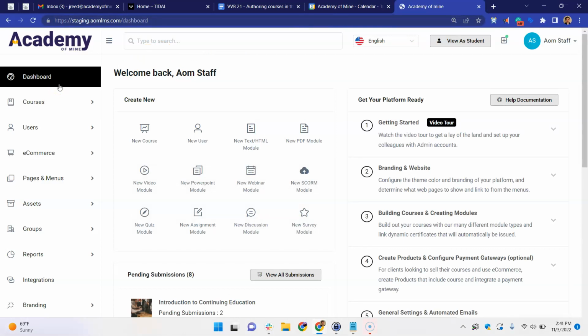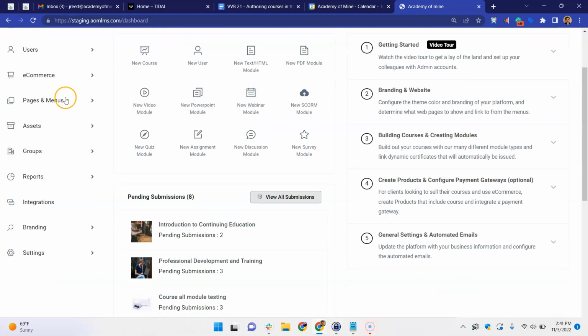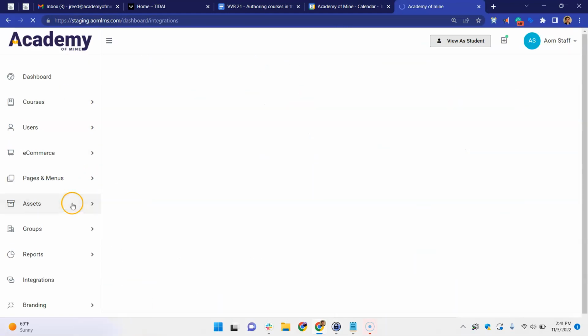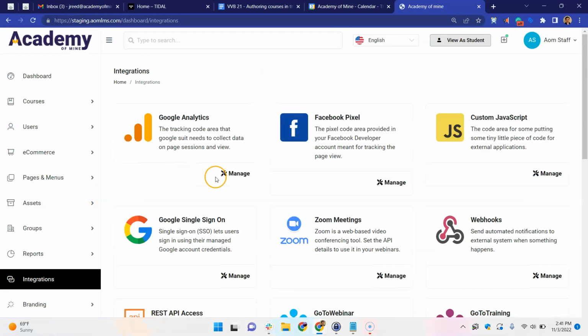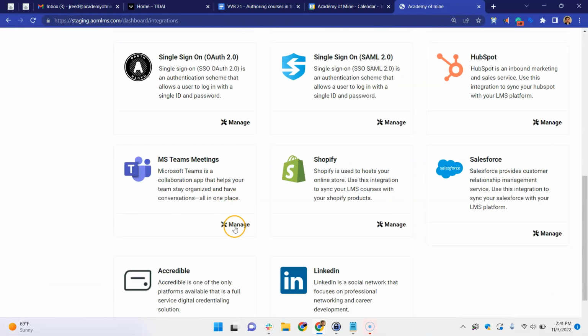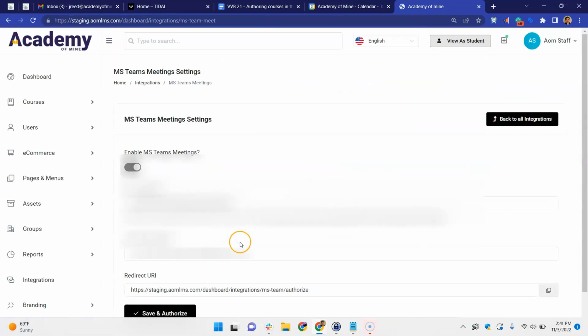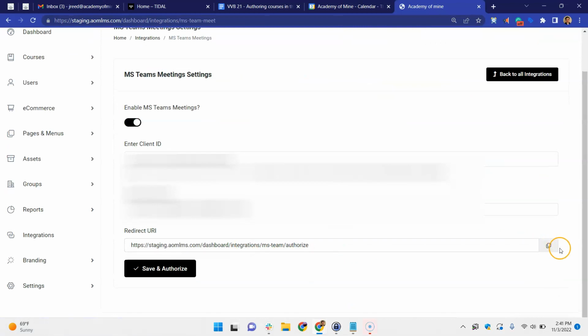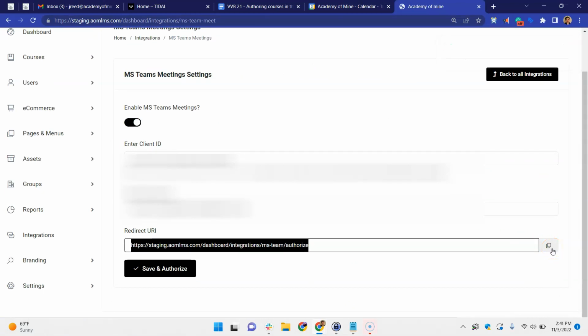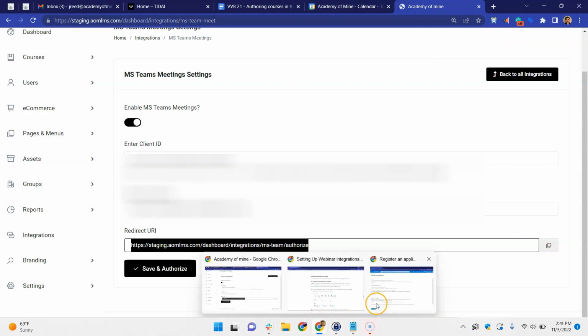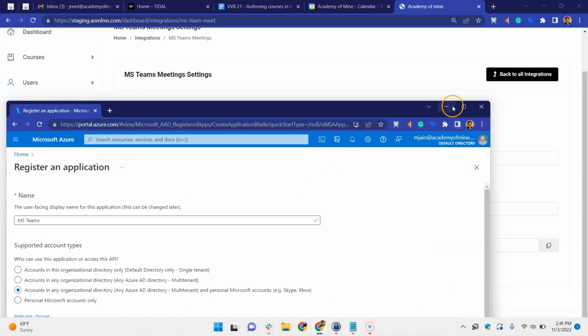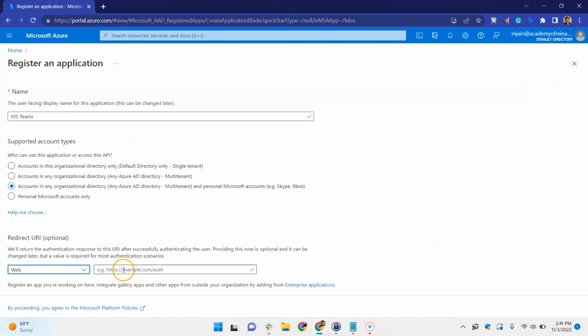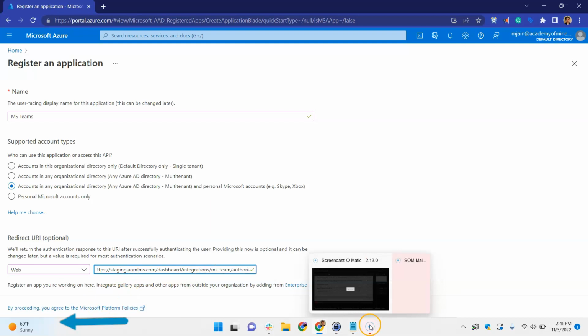In the admin dashboard, you want to come down on the left-hand side to Integrations, and you want to find MS Teams Meetings, click Manage. And then in here, you can see that there's already a redirect URI, and you want to copy that. If you just click here, you can copy it. And then you want to go back to Register an Application, paste that there, come down here and click Register. The only reason I'm not going to click Register is because we already registered an application, but you need to click Register.